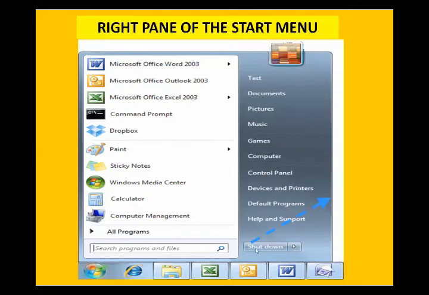You can see here there is also a shutdown button. When you want to turn off your computer, you click on the shutdown button. So the right pane of the start menu shows the shutdown button. To turn off your computer, you will click on the shutdown button.